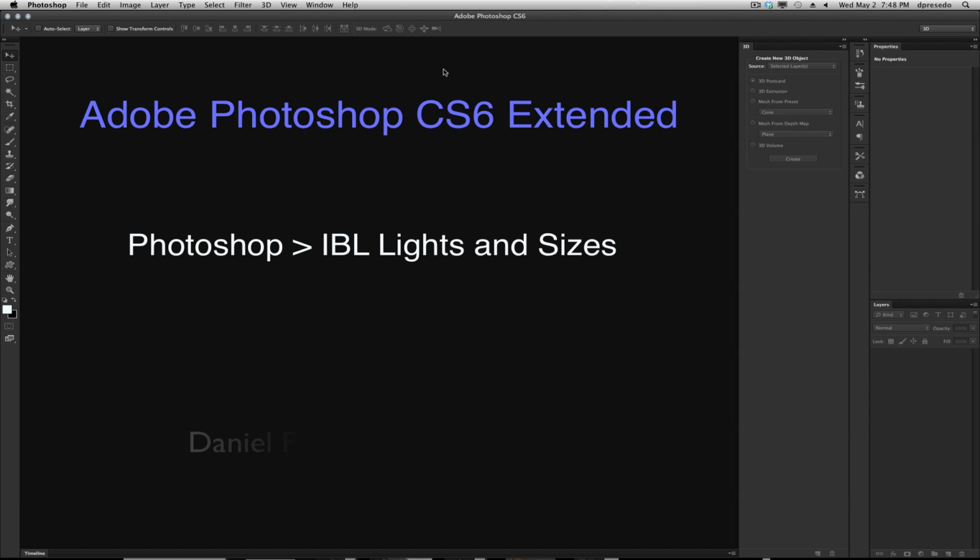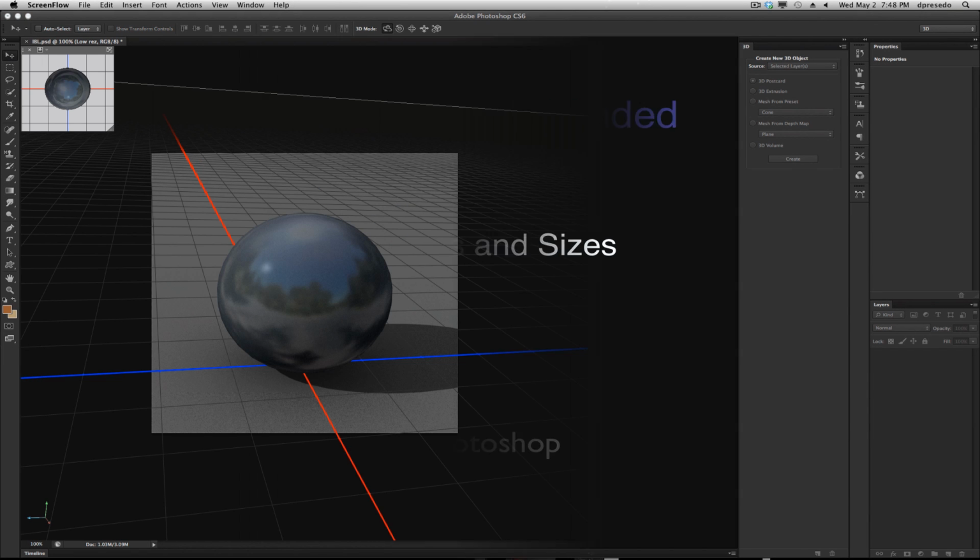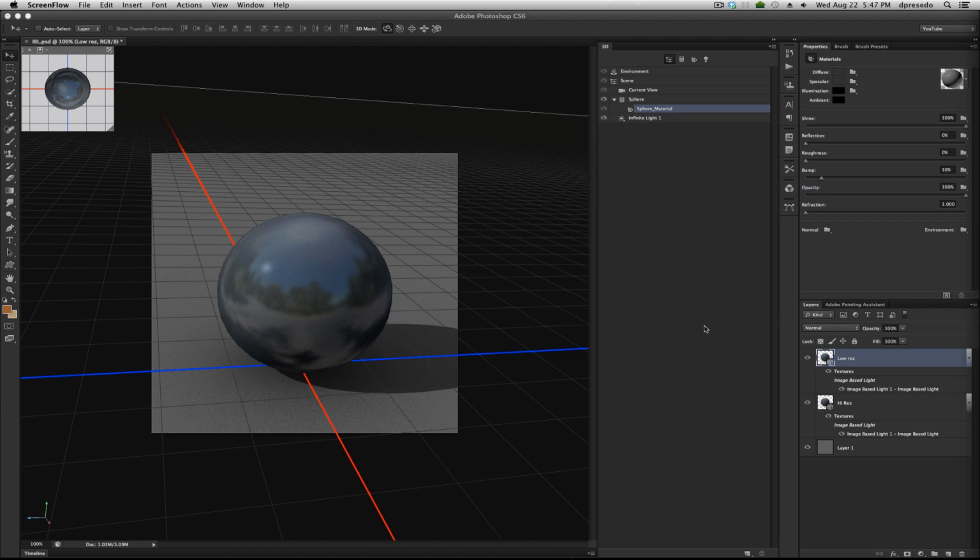Greetings, Daniel Presedo for Adobe Photoshop CS6 Extended, and today we're talking about IBL lights, image-based lights, and their sizes, and when to use them for reflections or just pure lighting, and how to maximize your RAM usage and whatnot. So let's take a quick look here.